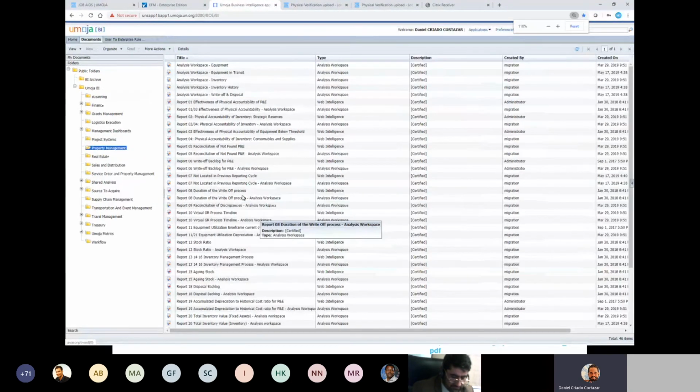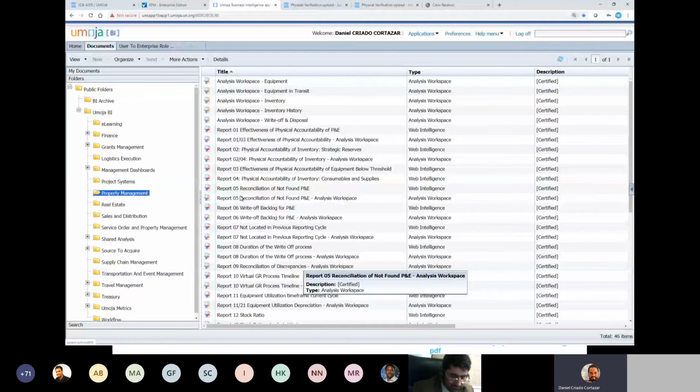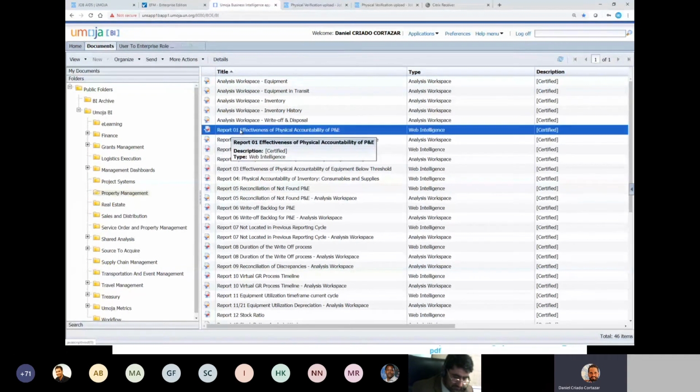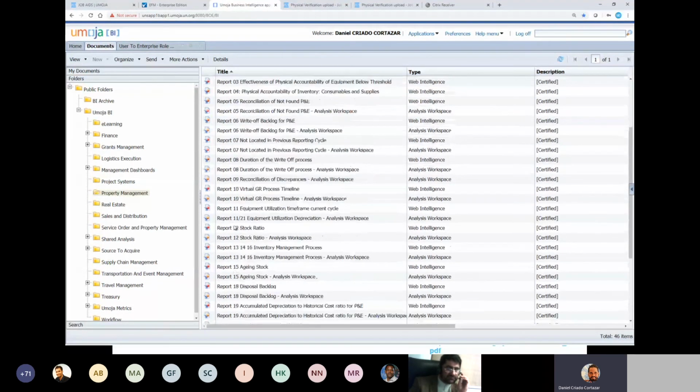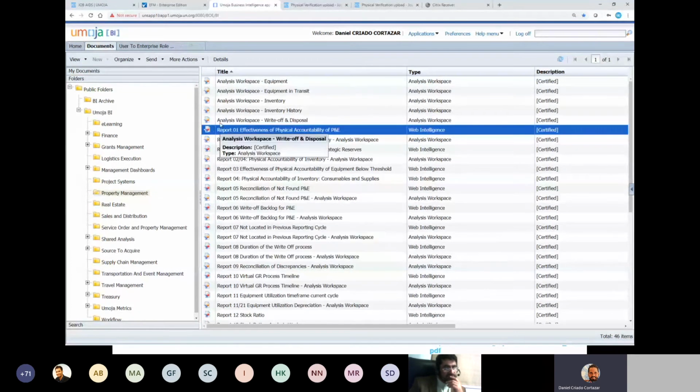So let me zoom in in case you cannot see well. Thank you, David, I think that's much better. You'll see it starts with different analysis workspaces. This is the place where you can work a little bit and do analysis not linked to any KPI. But then from report number 1 here, effectiveness of physical accountability of P&E fixed assets, and if I scroll all the way down to report number 28 on incident accident, depending on the situation in terms of property management, you will be opening one or the other.